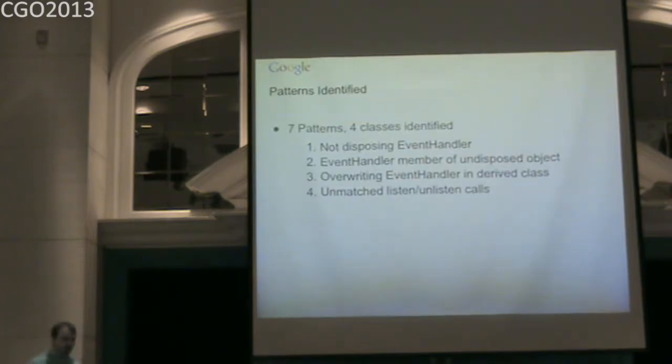So from the almost 30 leaks identified during the hackathon, we identified 7 general patterns of these leaks. These 7 patterns can be divided roughly into 4 classes, which also corresponds to the techniques by which we find them. One is not disposing of event handlers, event handler member of an undisposed object, overriding event handlers in a derived class, and then unmatched listen-unlisten calls.